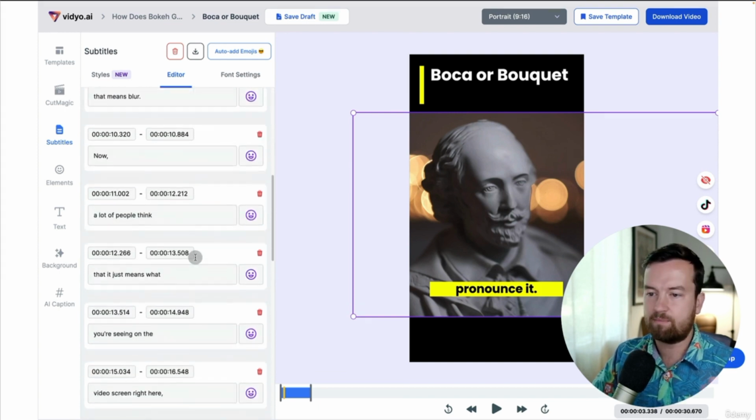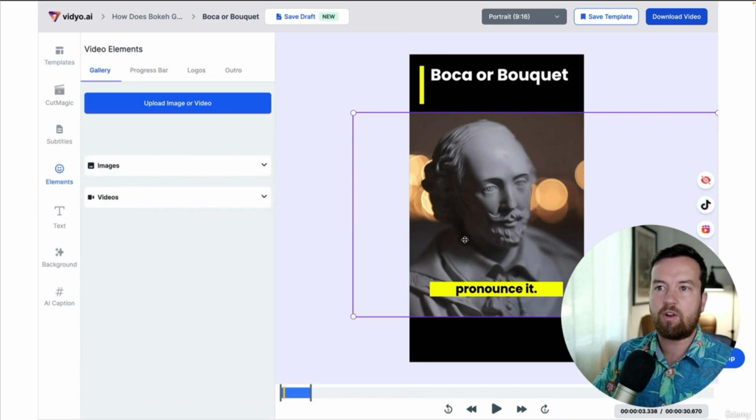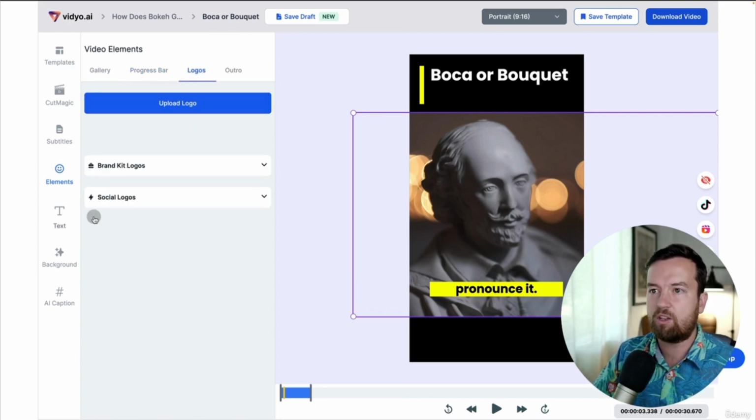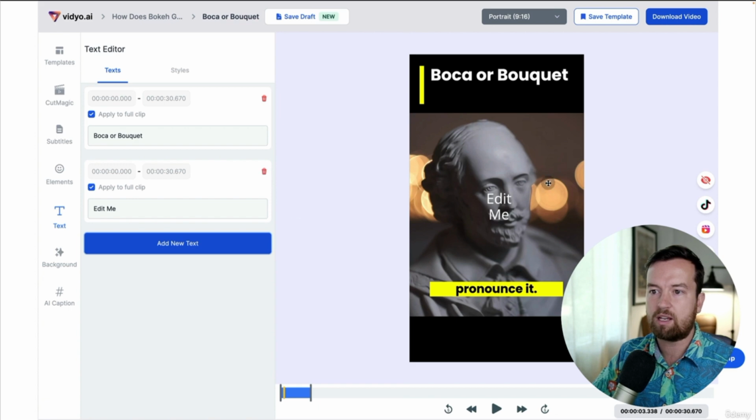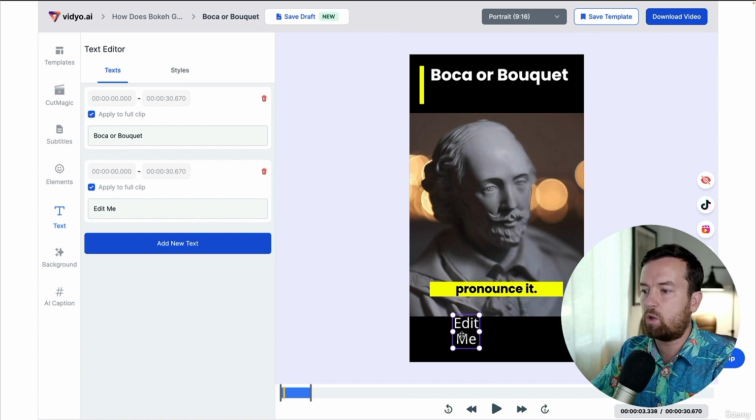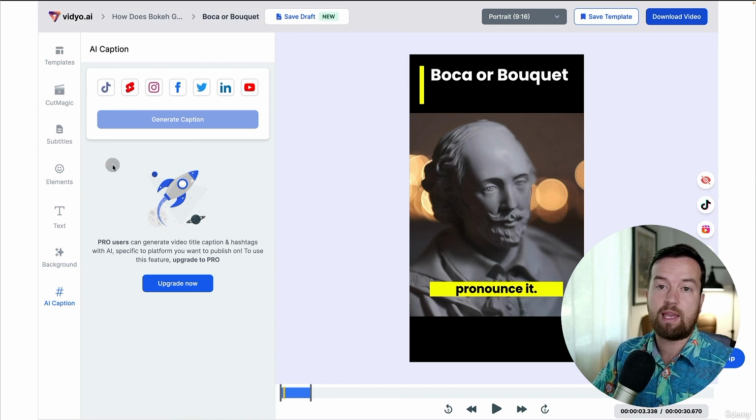You can delete them. If you want to just get rid of captions for a certain part of your video, you can add other elements on top of this. So if you have images, videos that you want to throw up and edit in here, you can. There's progress bars that will show the length of the video so people can track that. You can add your brand kit logos. You can add any other text here as well. So if we want to add new text for a title card or your own personal Instagram handle, call to action, you can do that. You can change the background, and even with a pro account, you could generate captions for this, which is awesome. So you can just plug and play, throw this into any of these platforms, and it will basically create the whole thing for you.